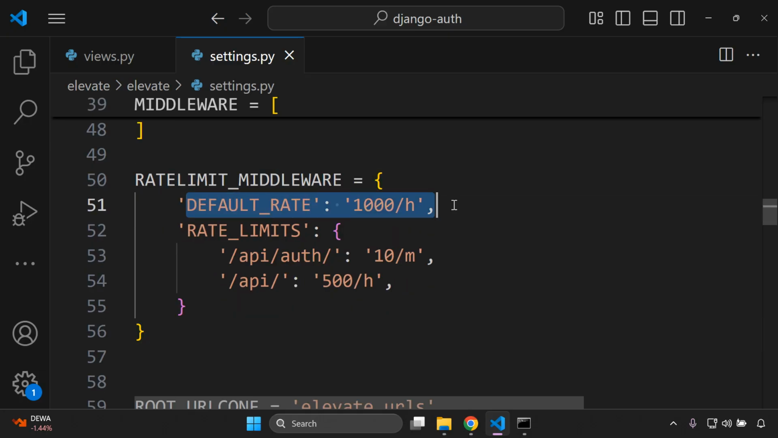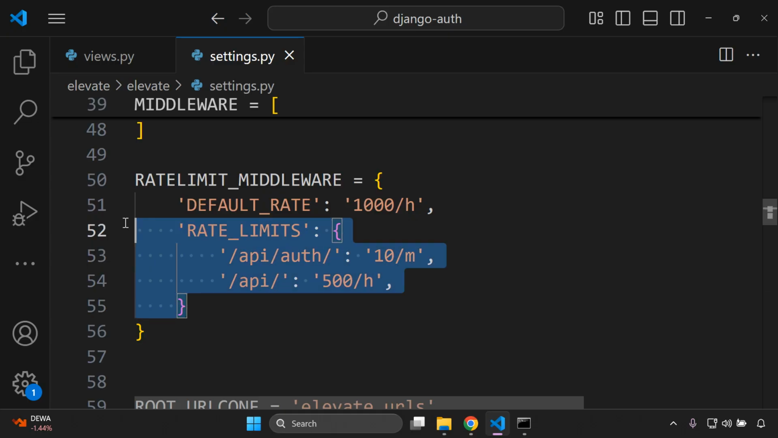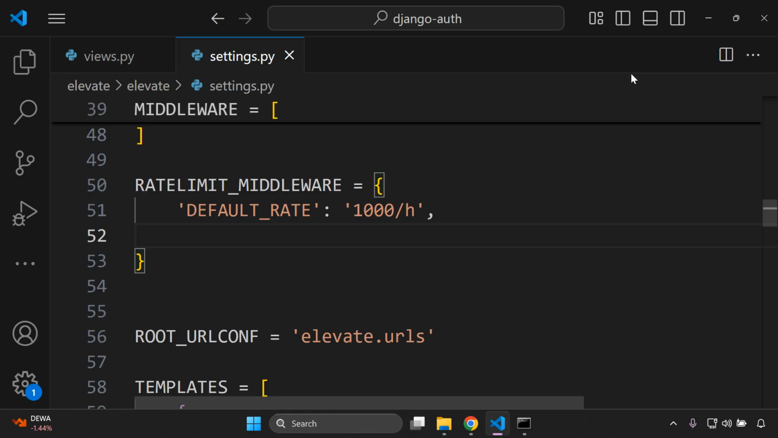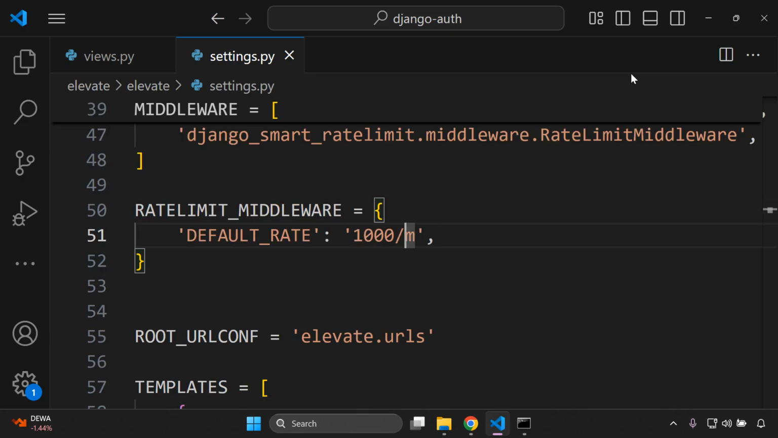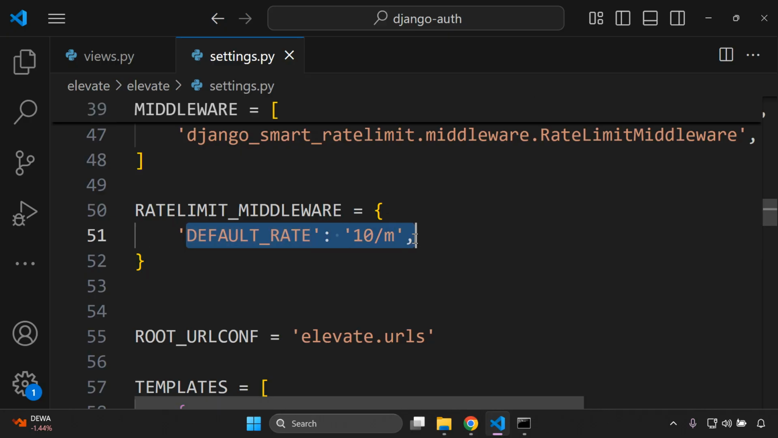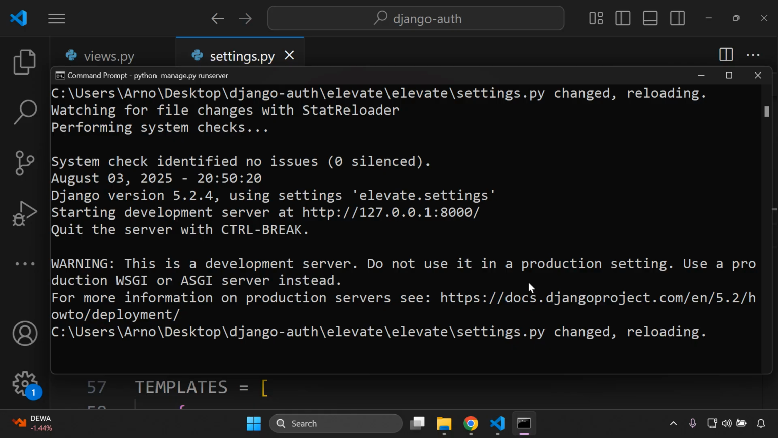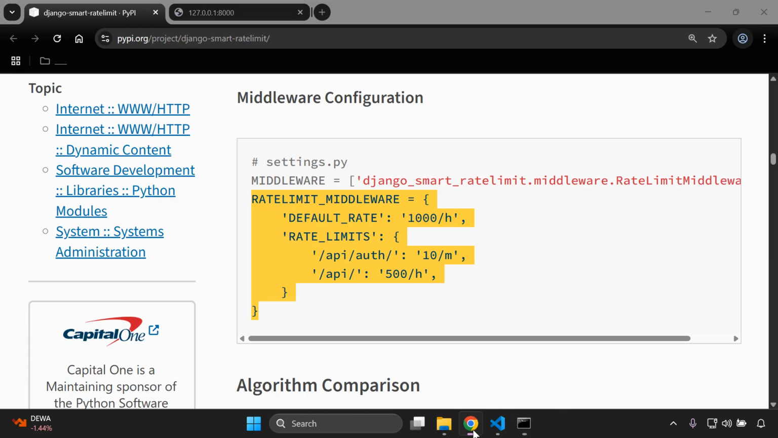So we can set a default rate middleware, and that's going to be across our entire application. So before we set up these individual rate limits here, we can actually remove this. And I'm going to set this as 10. So let's set the default rate for the middleware as 10 per minute, and that's going to be enacted across all of our URLs in our application completely. So make sure you save everything, reload, and that's in play now.